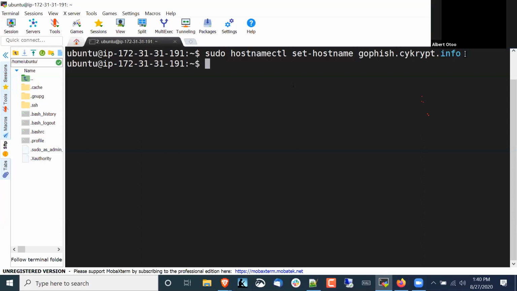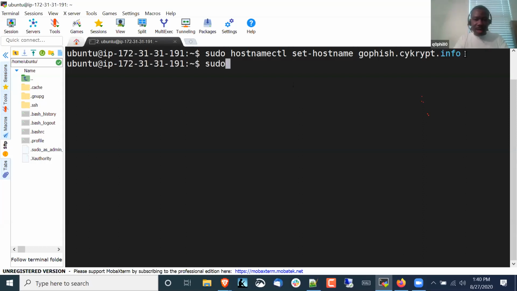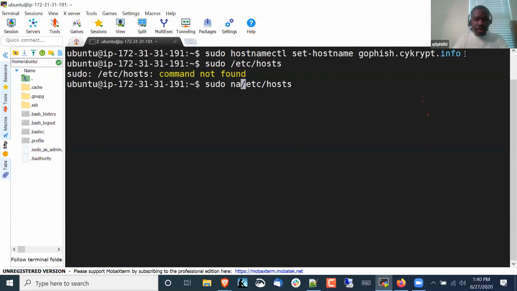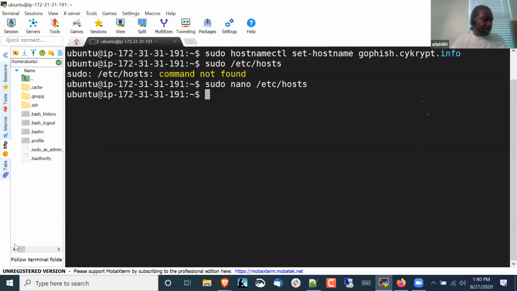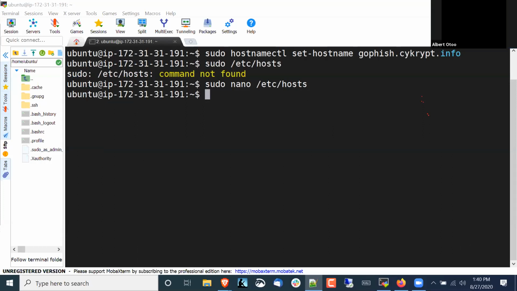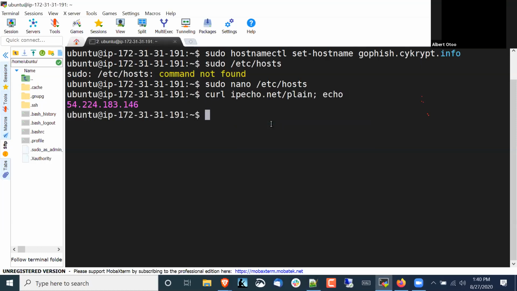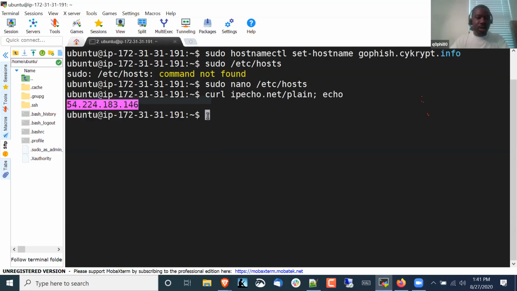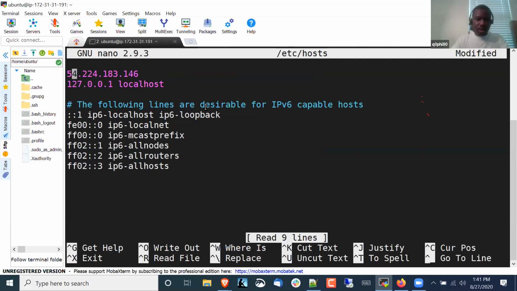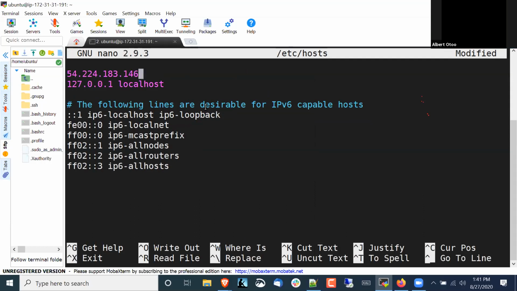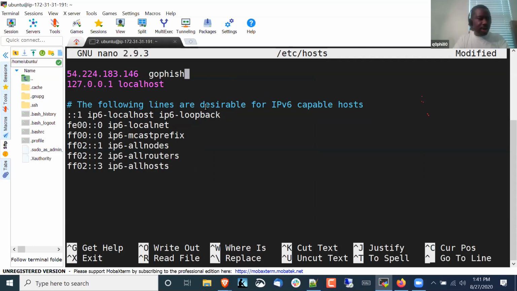All right, so now that we have that set up, of course, we also have to make some changes within our hosts file. So what we're going to have to do is point the public IP address of our server to the domain name. Let me get out of this so I can get the public IP address here. So this is our public IP address, and we want to point this to the domain name. Then we are going to say gofish.cycrypt.info. And then let's also delete this.